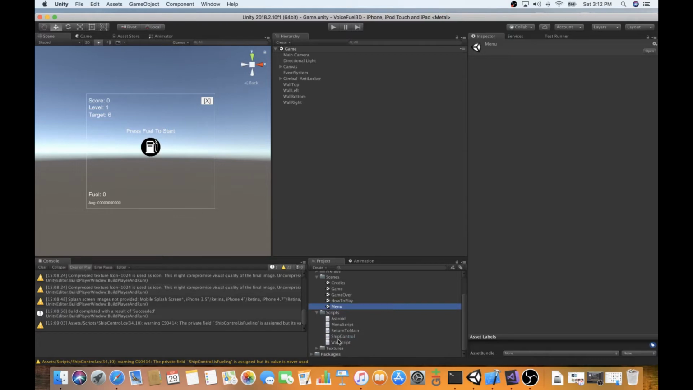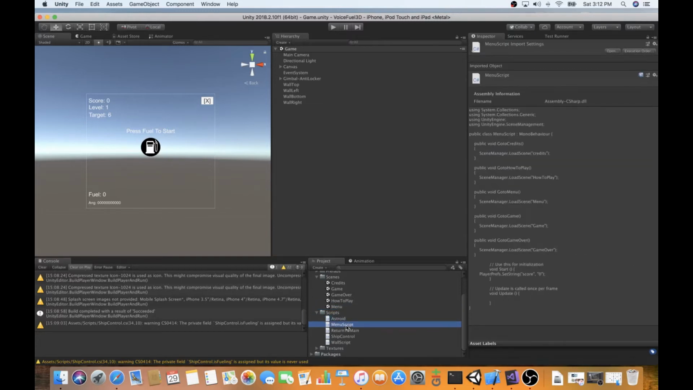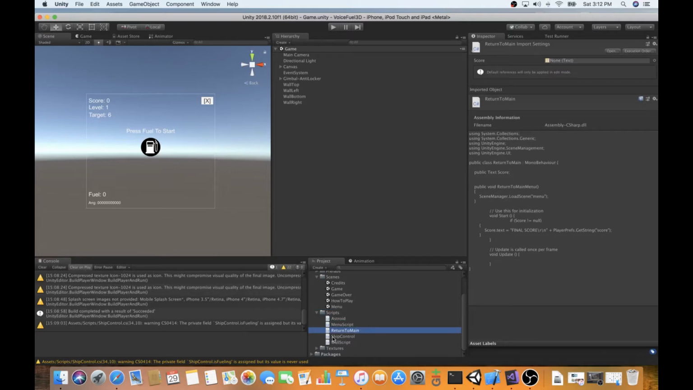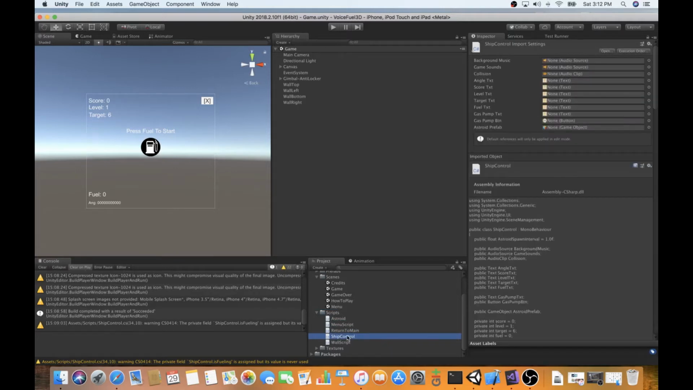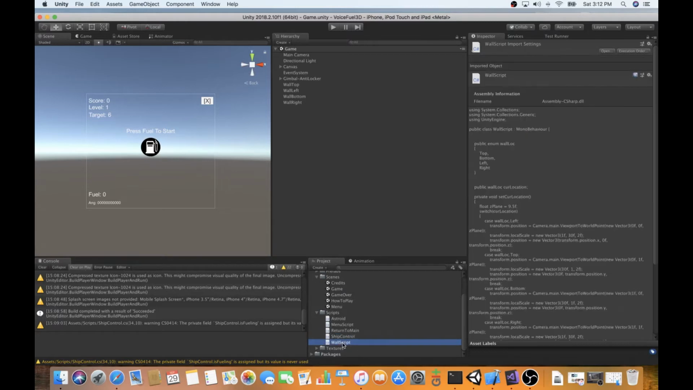The scripts were broke out a little bit more logically, I think. I've got some logic around the asteroids. My menu script is pretty similar. Return to main is pretty similar. My ship is essentially analogous to my level 1 script from Corona Labs, and then the wall script is in the level 1 script, but it really could have been carved out into its own piece.